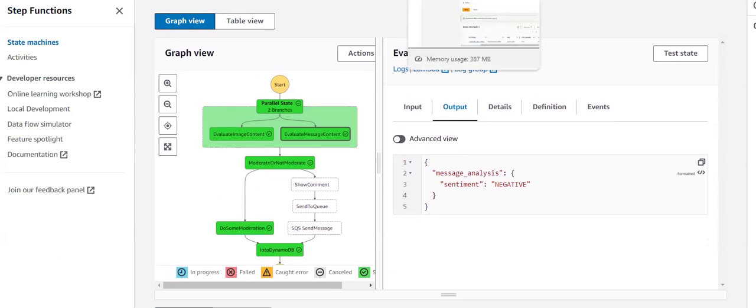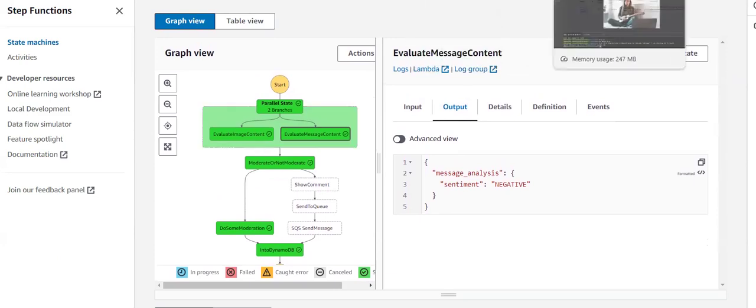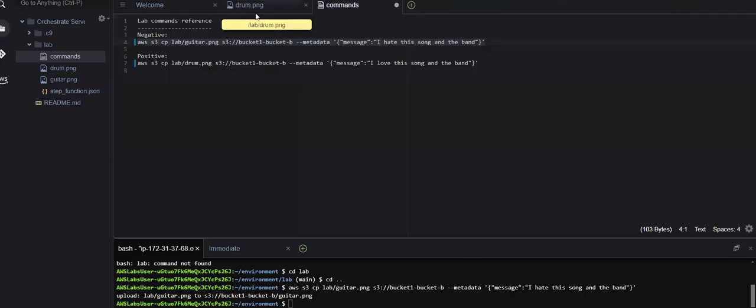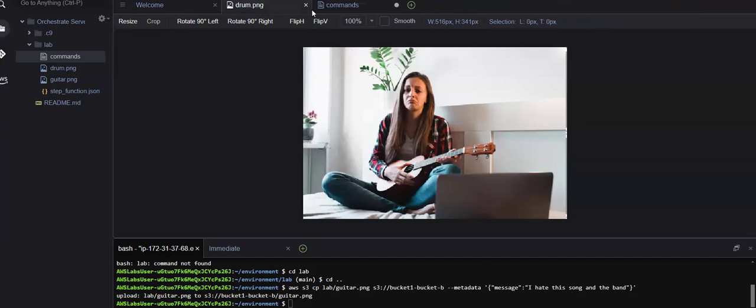We can even provide one more image, a good image, and let's verify that. That is the drum image. Let us provide it and see that.